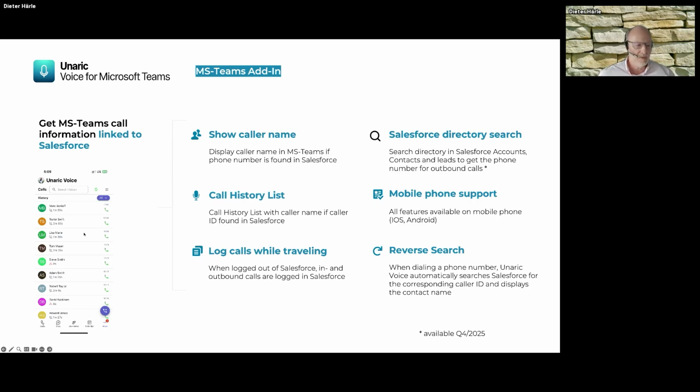You see here a screenshot on the left side where you have in the end all the information, but with Salesforce data. And the last option is a reverse search. So you type in a telephone number and then you call. And while the call is initiated, we make a search in Salesforce and directly show you the caller name. So then the call is also protocoled with the name.